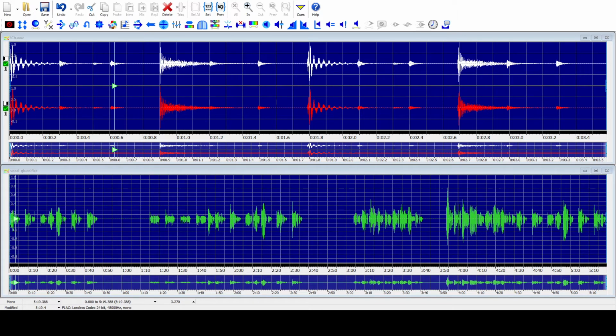Now the sound is focused. Around this area it is focused. But we need a little bit of brightness now. Okay.